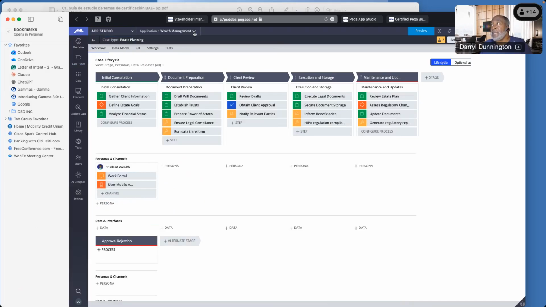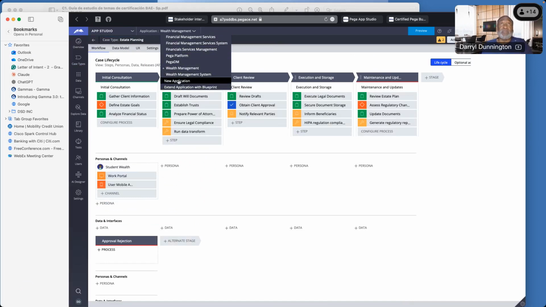I can look at different applications. You'll see that I have quite a few applications that I've created, so you can go from one application to the other fairly quickly. When you're working on a team, you probably will be working on 2, maybe 3 applications at any given time.